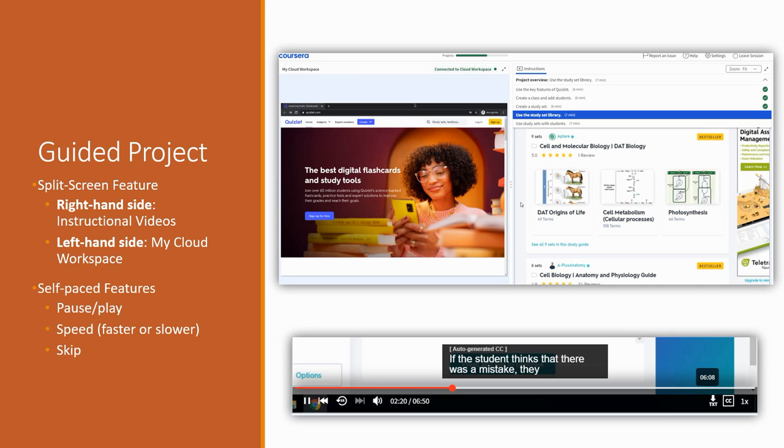On the right side, you don't see it in the first screenshot, but you'll see it in the second screenshot. There is a player with these instructional videos that does allow the learner to self-pace through this training. So there is a pause button, there's a play button. If they choose to pause the content, step away, come back, they have that option. If they choose to speed through the training or maybe slow it down, they have that ability as well.